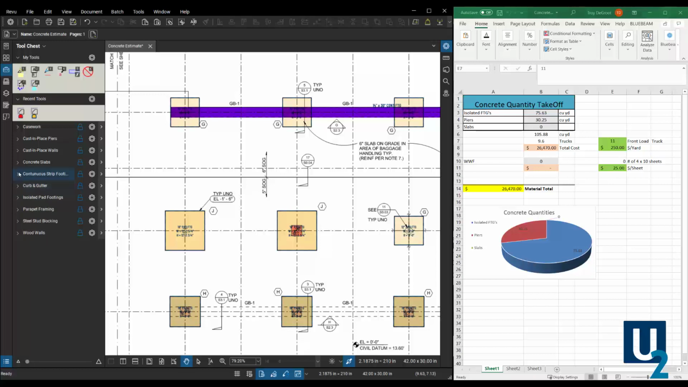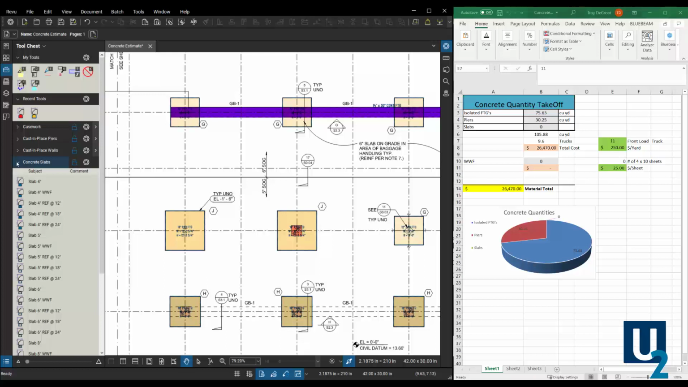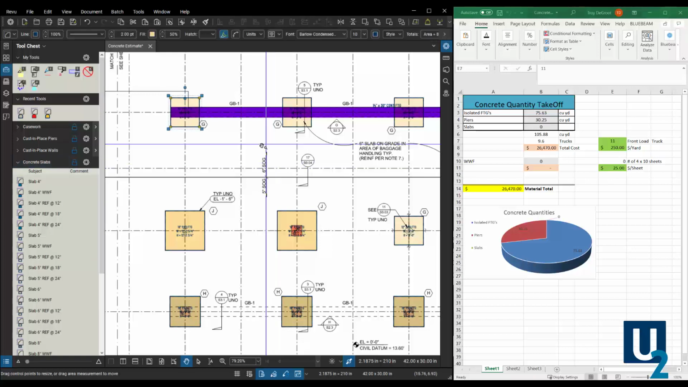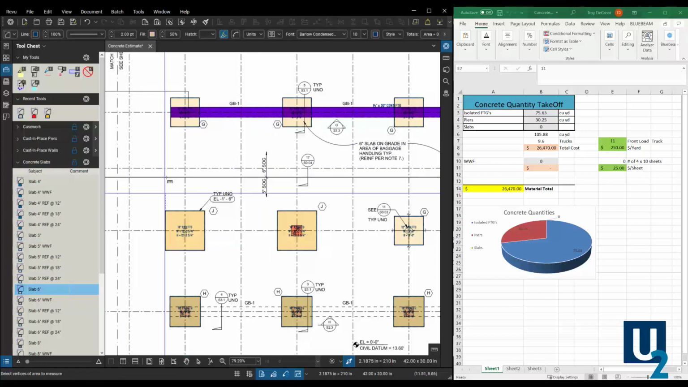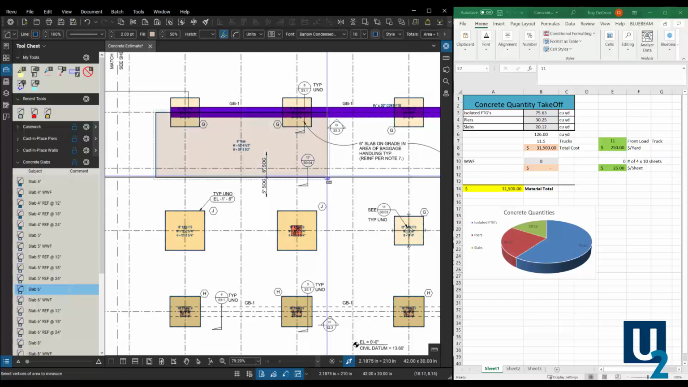So in some cases that works, and we can show you that in a second. I'm going to look at my slabs. Right here, it's calling for a 6-inch slab, so I'm going to come over to my slab tools and grab the 6-inch slab, click and drag that down to that line there, and it's going to label it as a 6-inch slab. And you'll notice that my cubic yards added up over here.